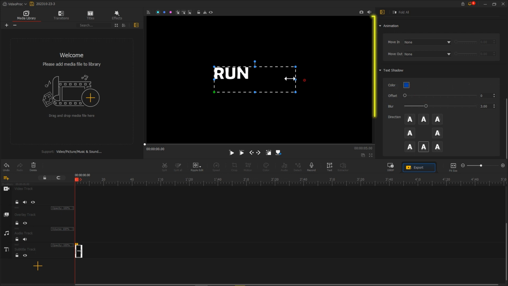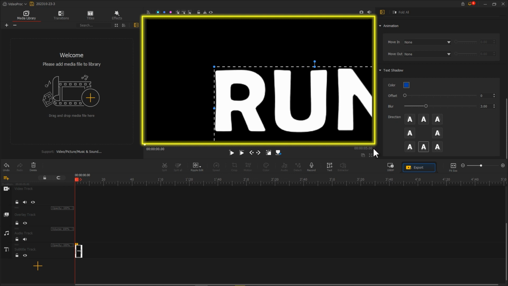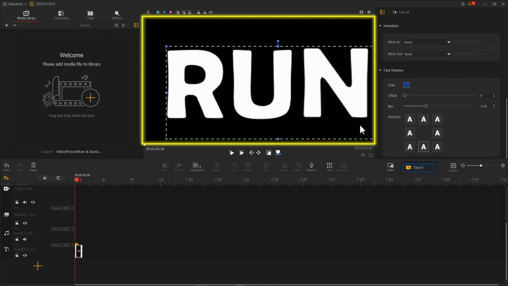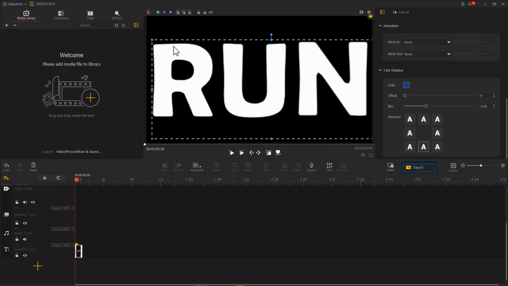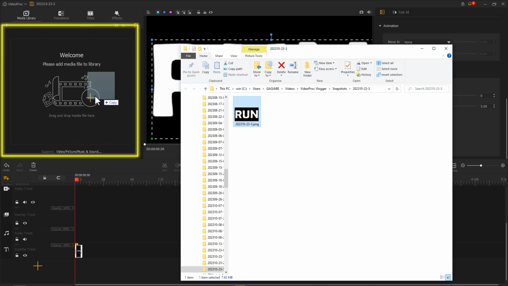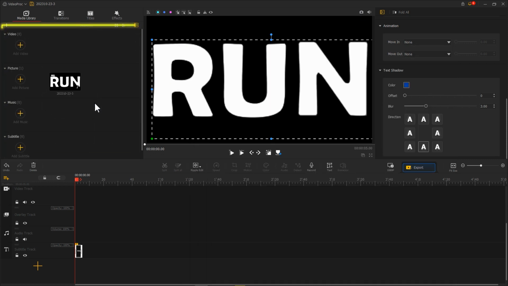Next, in the preview window, adjust the size and position of the text in the box through zooming and moving, and make the text occupy the entire frame. Click this button to take a screenshot. The system will automatically open a folder. Import the image back into VideoProc Vlogger.